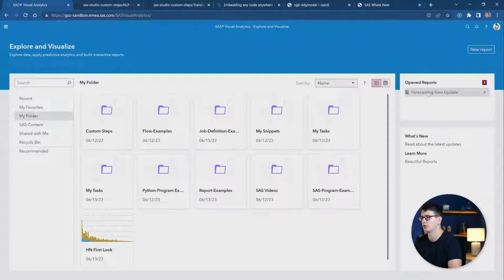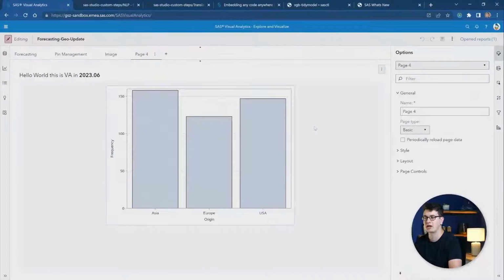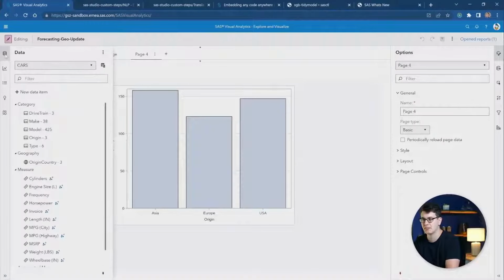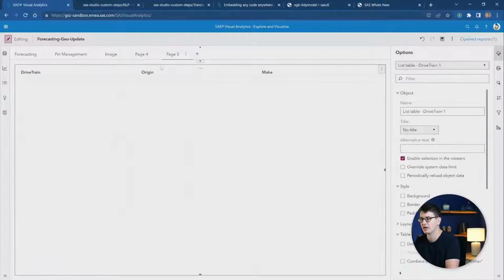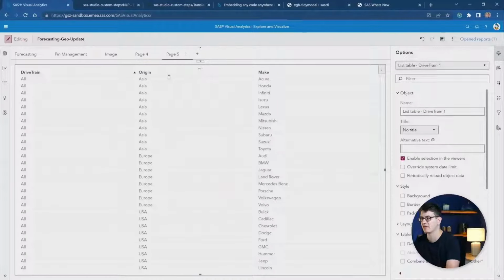Let's jump into this report and take a quick look at how things are looking. You can see things look familiar, but they have been visually updated and made a lot quicker. So let's open up the data pane, for example, and you can simply select new data, drag it onto a new page, and everything happens instantaneously.